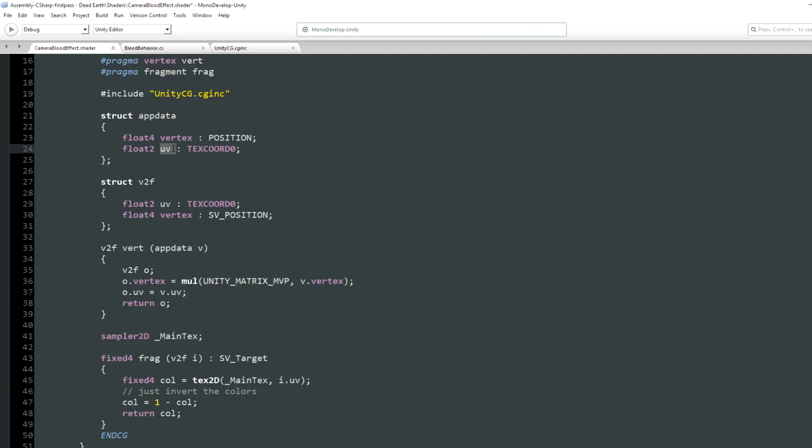So we've told Unity using those semantics exactly what data we want and where we want it stored in our structure, so that it can then be passed into our vertex shader where we can then fetch it out and do some cool stuff with it.